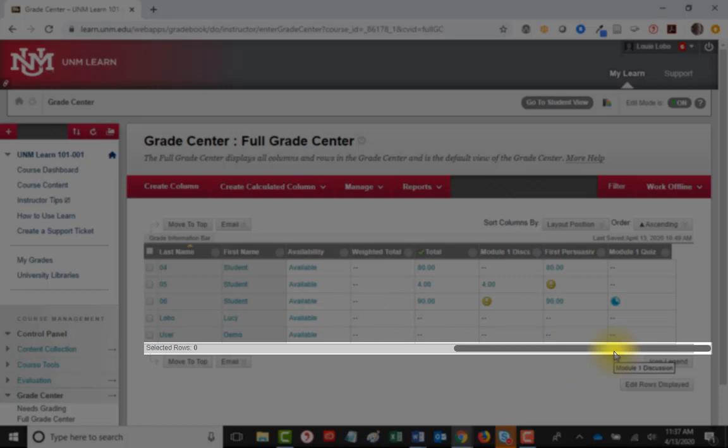I want to note that for a few of you, it's possible that you won't see this scroll bar at the bottom. If you're on a Mac computer, in some cases, there's a system setting that prevents the lower scroll bar from appearing in the Grade Center.